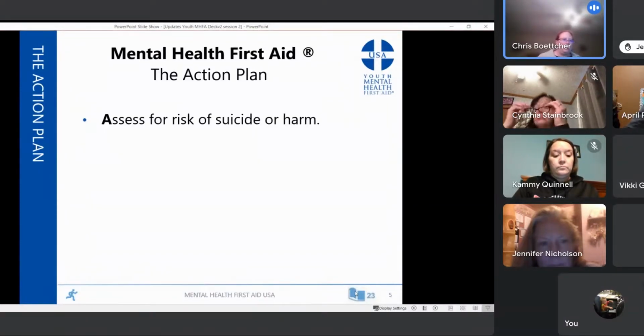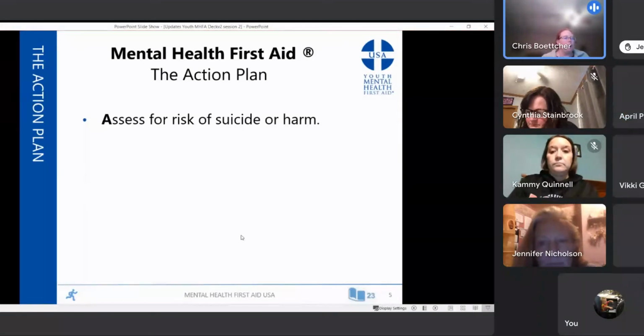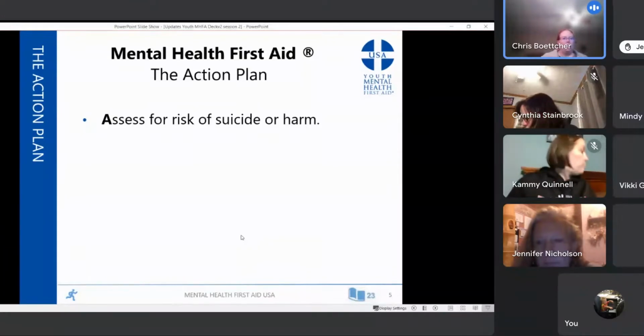The first piece of our action plan, as you see on the screen, is to assess the risk of suicide or harm. The first thing is to make sure that everybody is safe, right? Yes, they're in crisis, and so it could turn and become unsafe, but we want to assess, because if somebody needs some physical intervention, then we want to do that first.